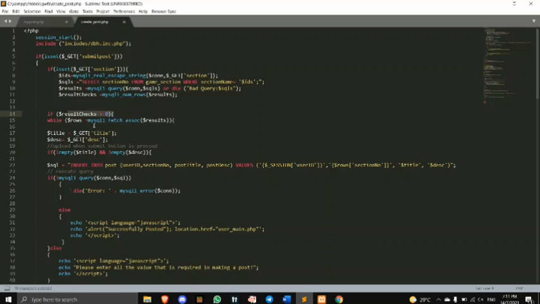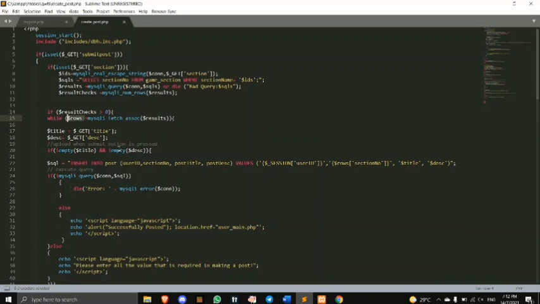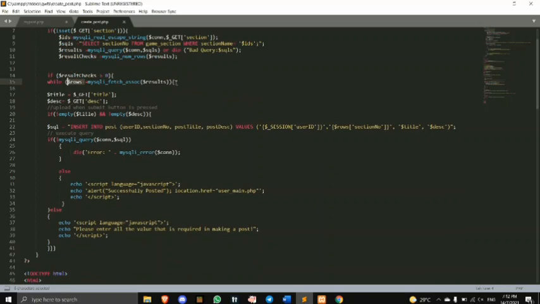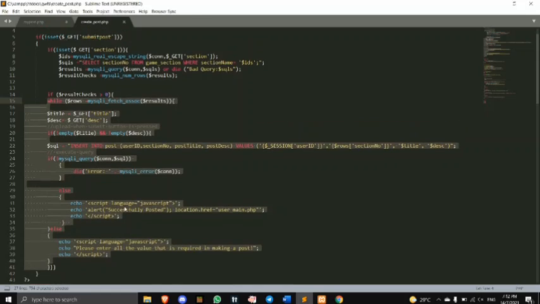And then when it gets the result, it will go inside this while loop, and it will put the result here inside here, and this while loop will insert all the values that have been inserted by the user.